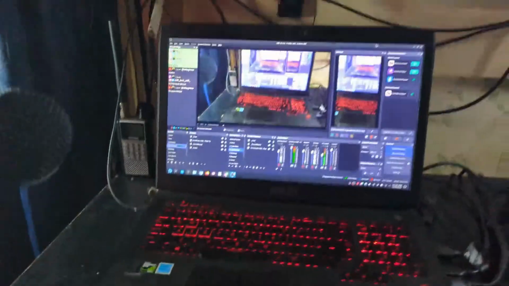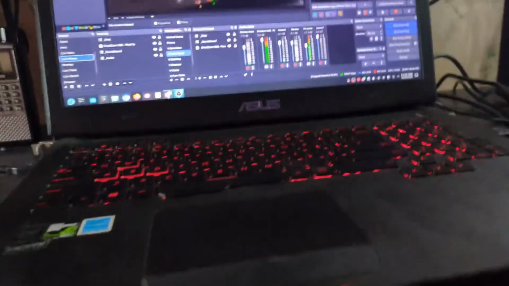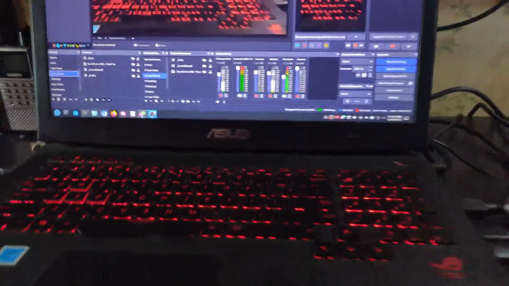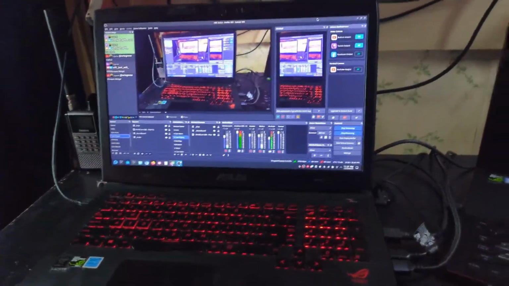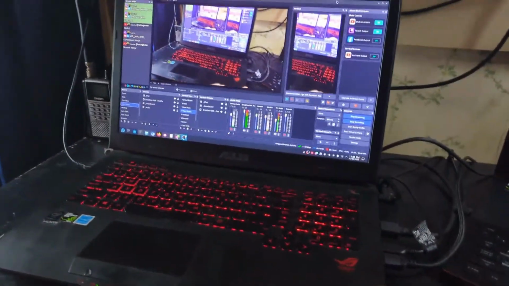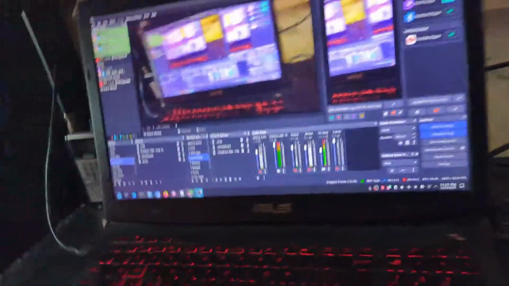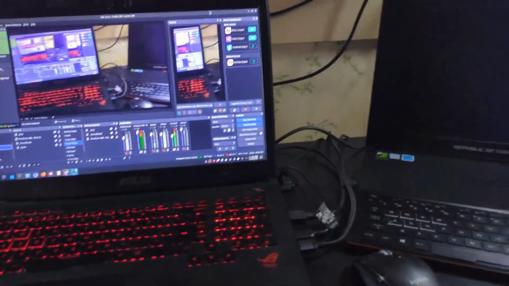ASUS Republic of Gamers laptops, and I am a fan. This is just a beast, my daily driver beast. It's old. I think I bought it in 2014. It has NVIDIA graphics, GTX. It has a Thunderbolt port. I do have this external graphics system. I need a graphics card. I haven't tried anything like that. I have a feeling that would be an issue on Linux.